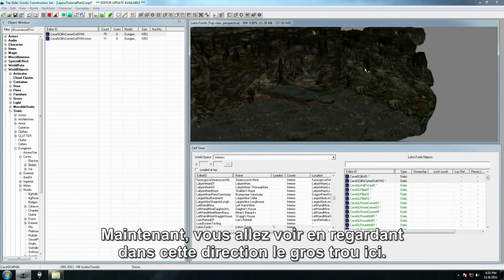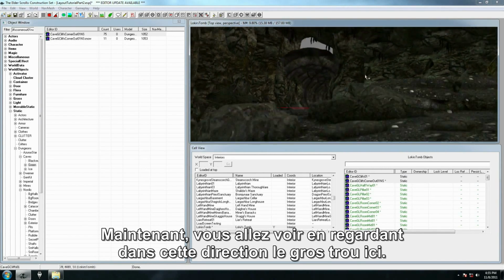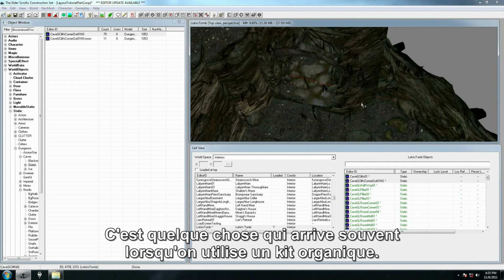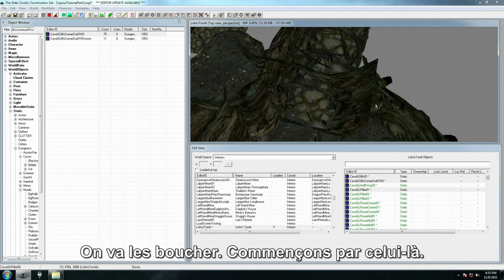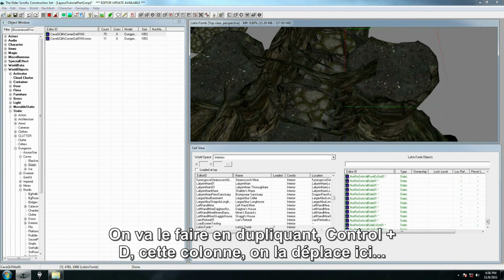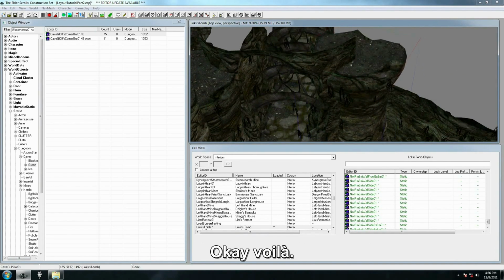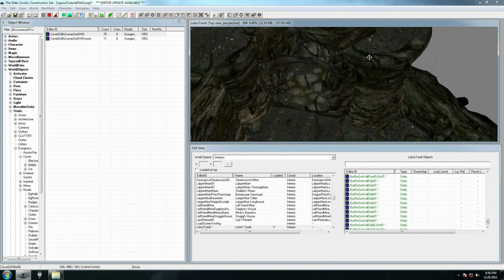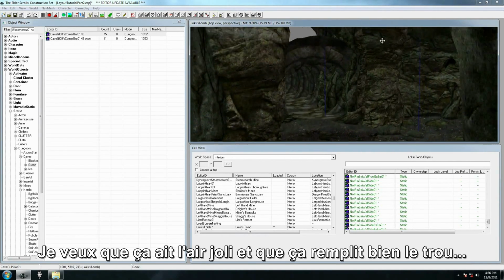Now, if you notice, turning back towards this way, you'll see some big holes out into the void over here. This is something that usually occurs when you're working with an organic kit. So we're going to patch up some of these. First one we're going to patch up is this one right here. And we do it by duplicating, Control D, this pillar, moving it over here. Looking at it, there we go. So that one looks like it's nice and fills that gap pretty easily.